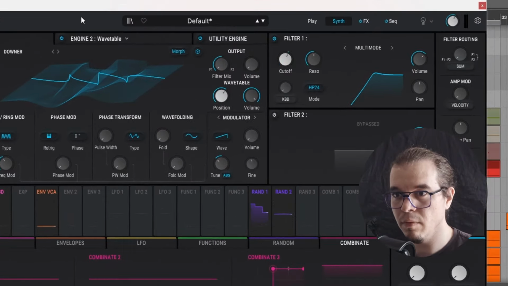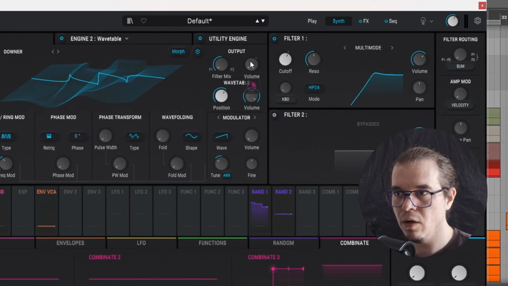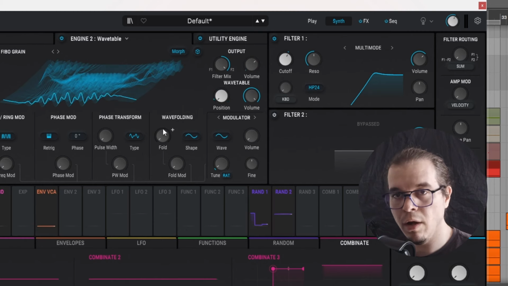Let's turn down the volume of the FM. Let's take the comb 3 in here and make it modulate the volume of our FM engine. Let's set it to a value of 0.7. This is basically 100% volume. Now let's go to the second engine and do the exact opposite. I'll use the third comb in here to take the level down of the oscillator. And now we have this. Check this out.